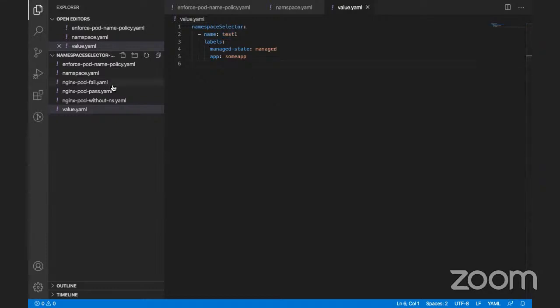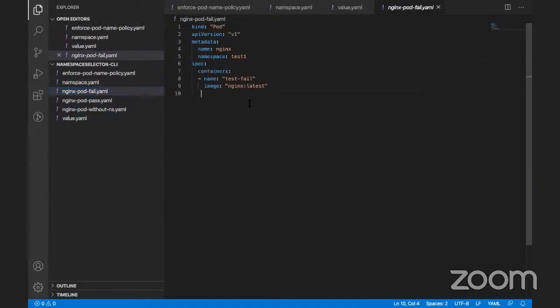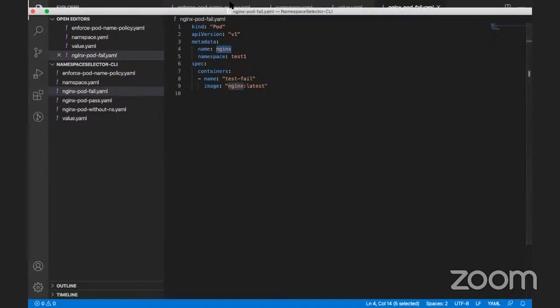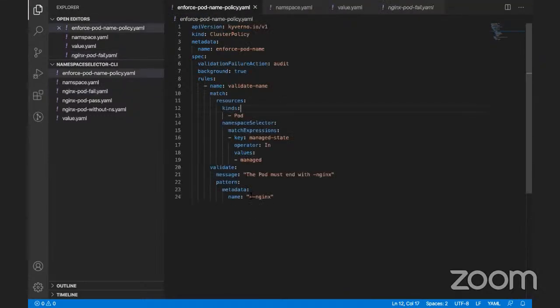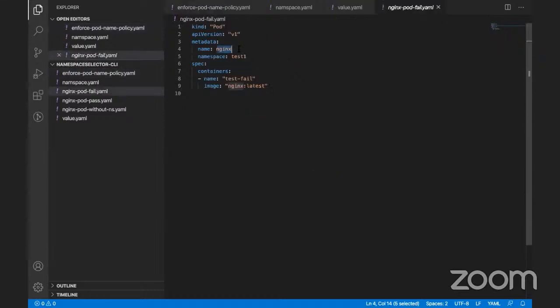Now, first I'll show this. I'm going to apply this policy on this resource. You can see the namespace is test1, and the container name is here. It will fail as the name is not ending with dash nginx. That should be there at the end, but we have only nginx at the end. So let me apply and show you.